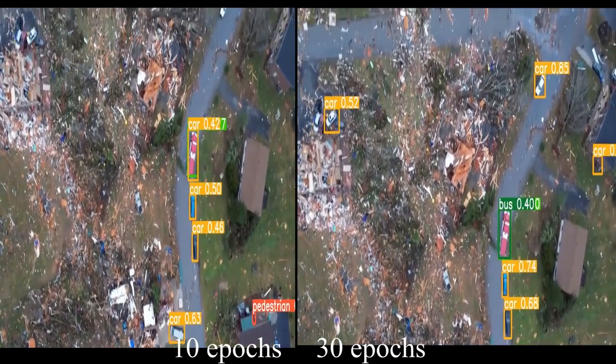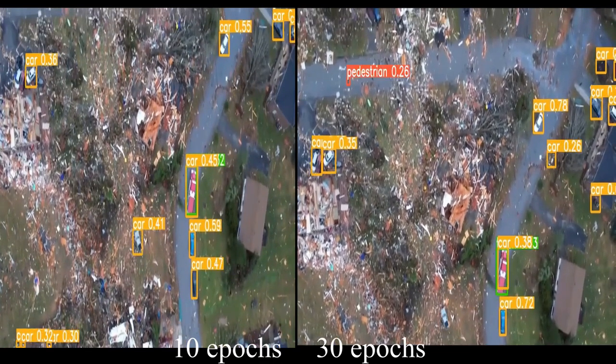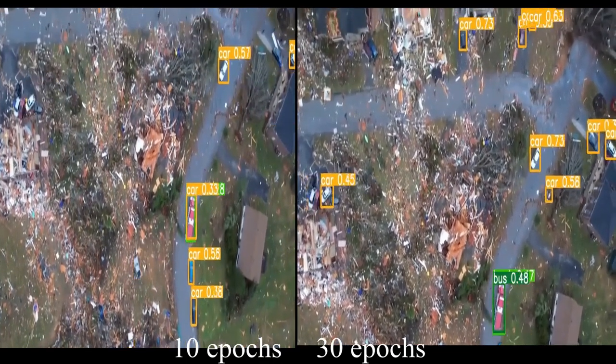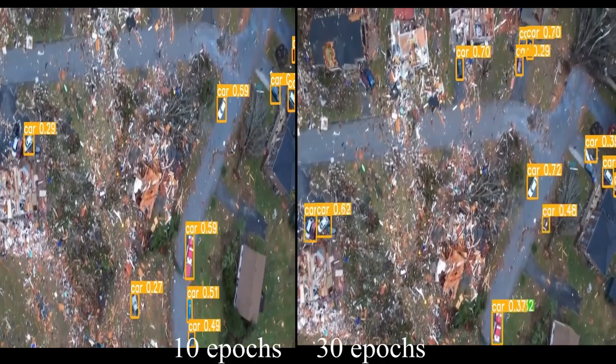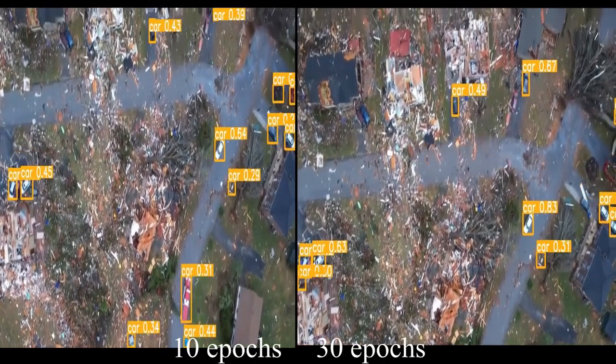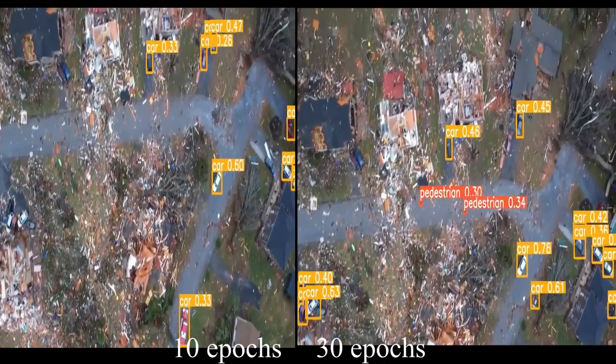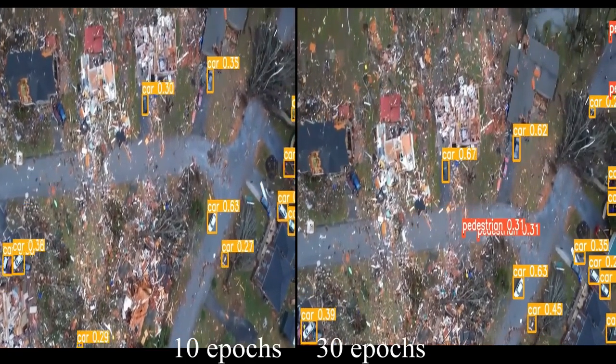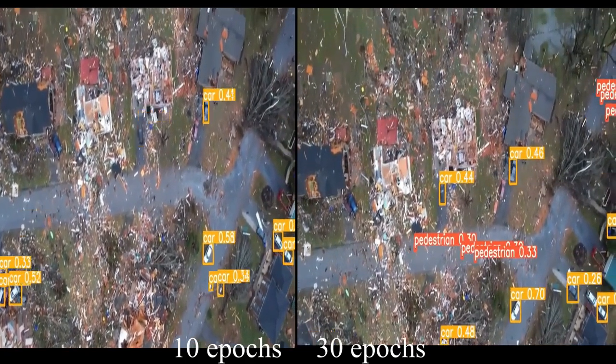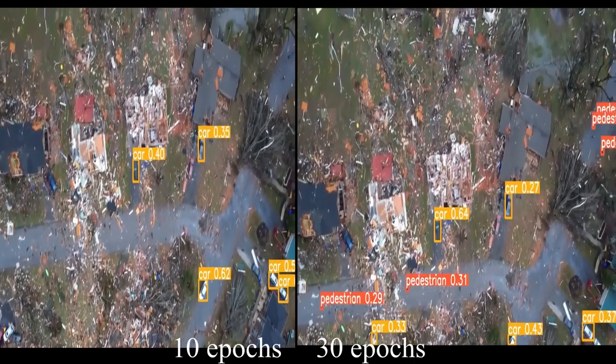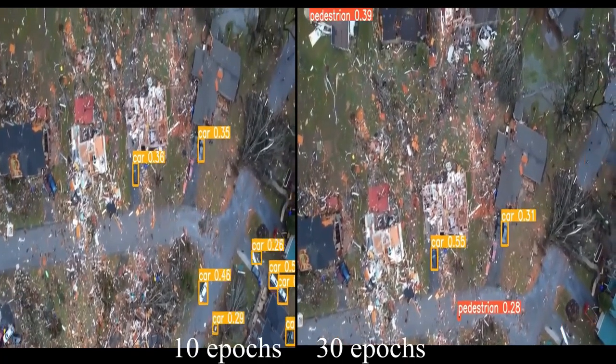Here again the messy background is obstructing smaller classes like pedestrians, as we cannot identify human features from this angle. But still the 30 epoch one is performing quite well in identifying pedestrians from these images.